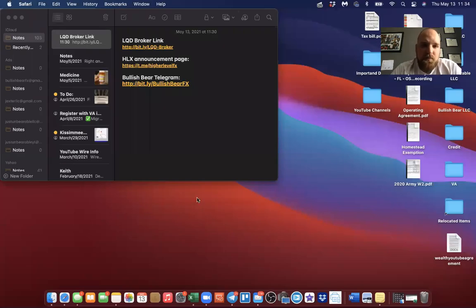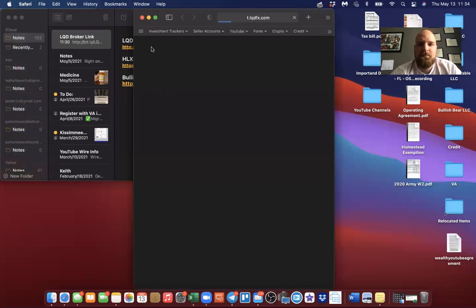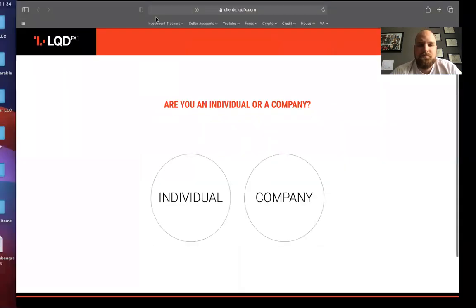All right, so once we've signed up with HLX to be able to run alpha, what we're going to have to do is actually get a broker account. So the first thing you're going to do is in this welcome message, there'll be a link. It'll be this link right here. But when you click on it, it'll bring up the broker.